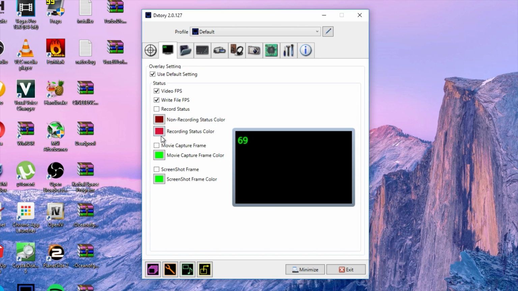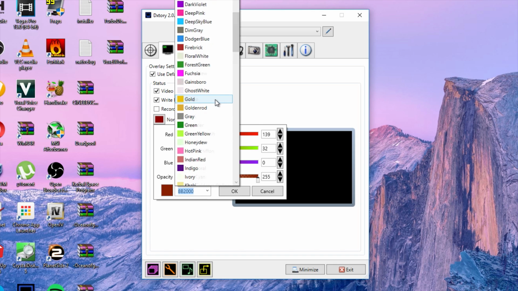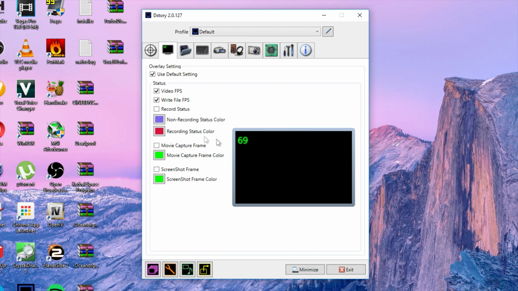And then you have non-recording size color, which you can change by setting the things or just clicking one and clicking OK. Then this box has like where you want the FPS to be in your game. You can have it in the middle top, middle corner, the other corner, or you can just disable it.